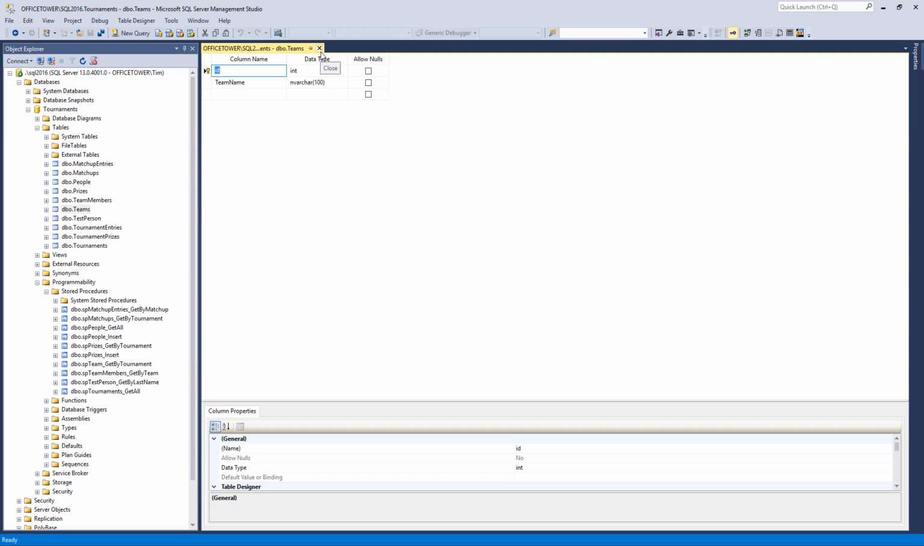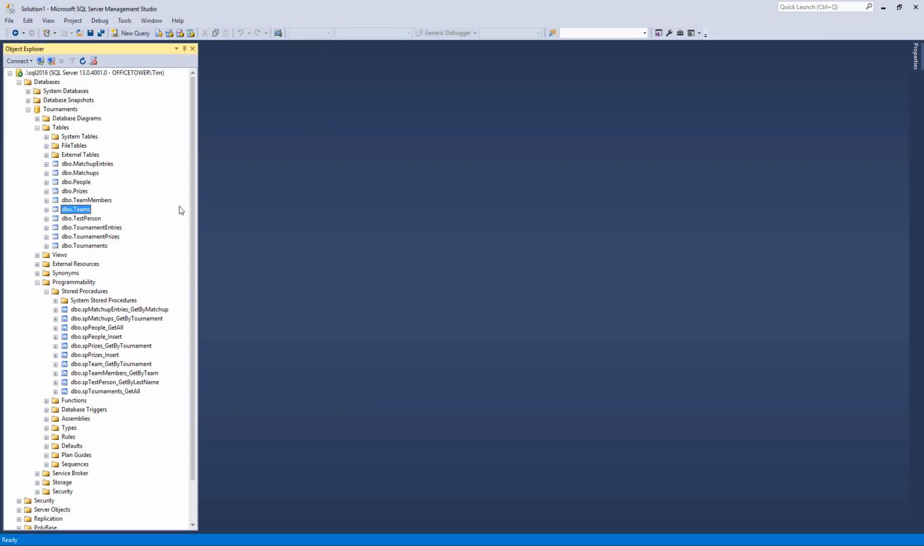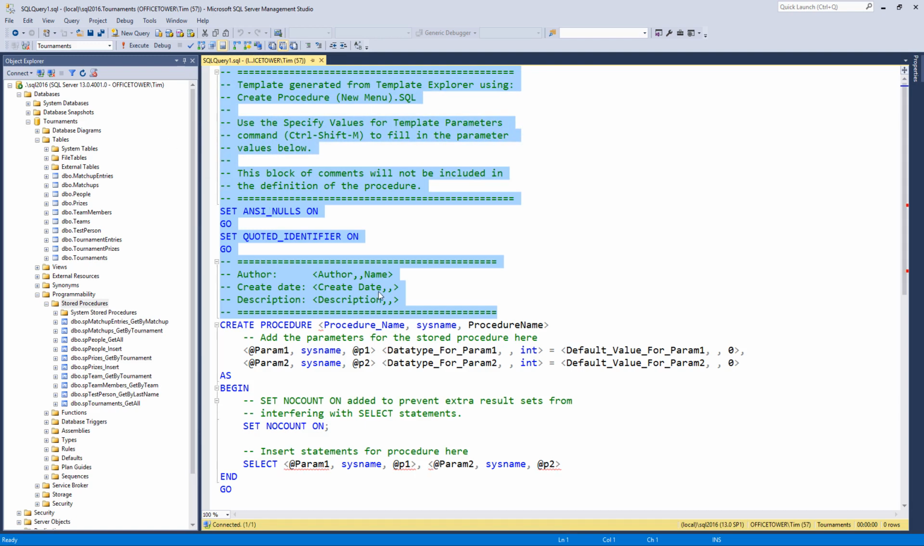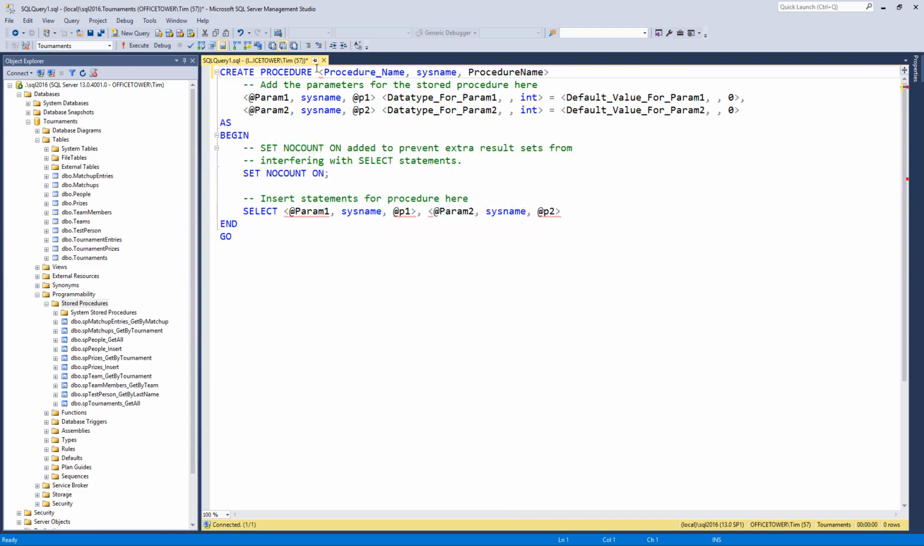And the first thing you need to do is create our stored procedures. We have the team get by tournament, but we don't have any inserts for the team or the team members. So let's create those. New stored procedure. We'll delete out all of this. Again, I would leave this and actually fill it in if you're actually creating these stored procedures. And the format is SP Teams Insert.